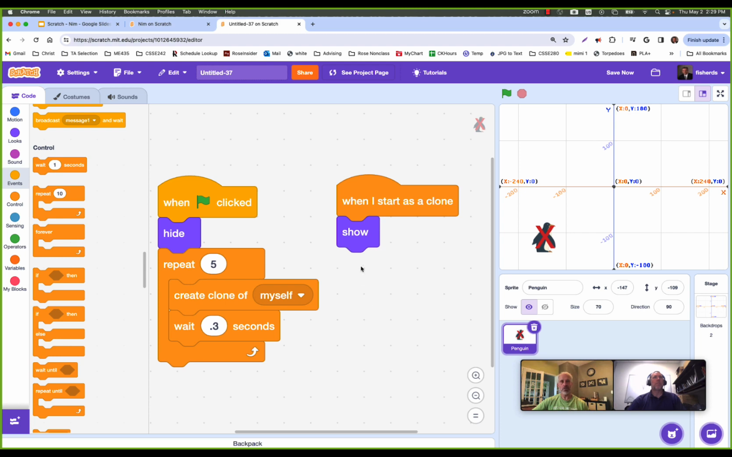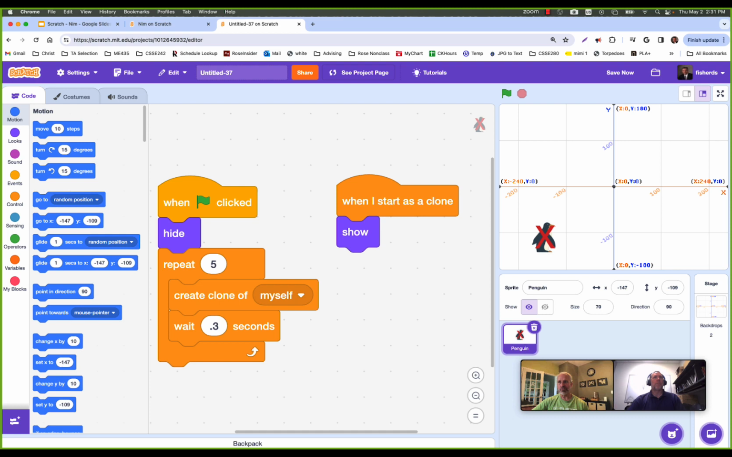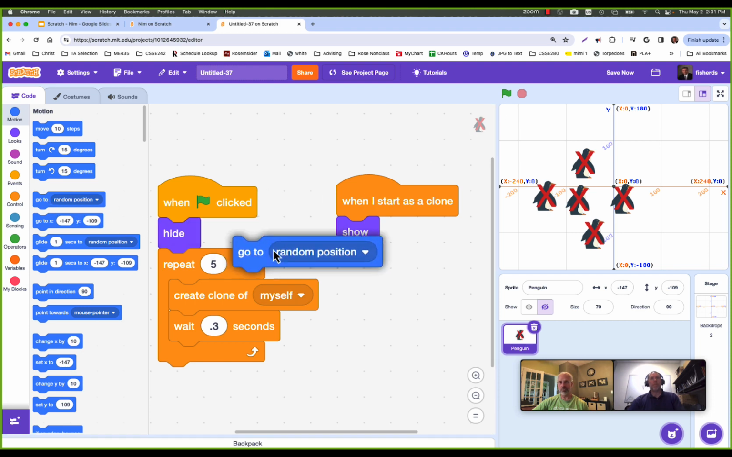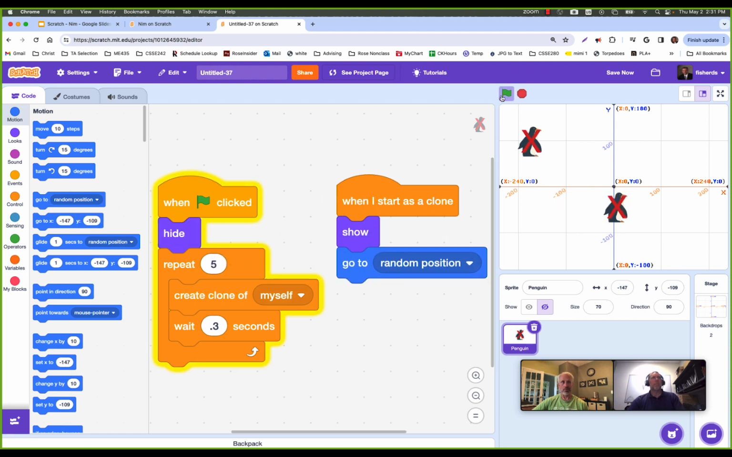All right, now when I show them, just watch this for a minute. You don't have to do this because I'm going to change it. If I ran it right now, it wouldn't look like much because it would look like they're just all on top of each other. There are actually 5 of them, right? But they're on top of each other. So just really quickly to see it, I'm going to say go to random position, right? And so you can see that this sets them up in random positions.